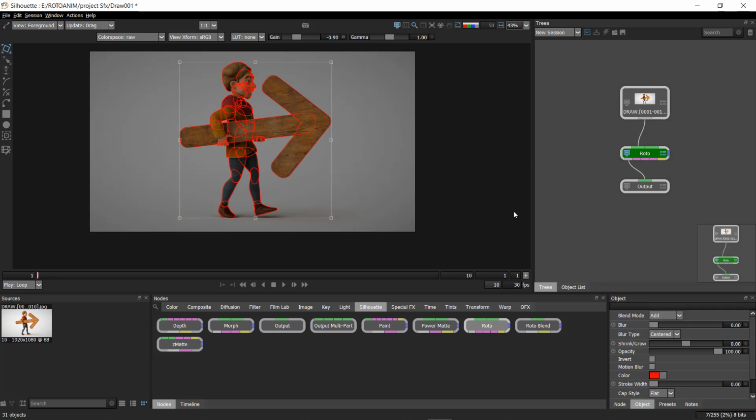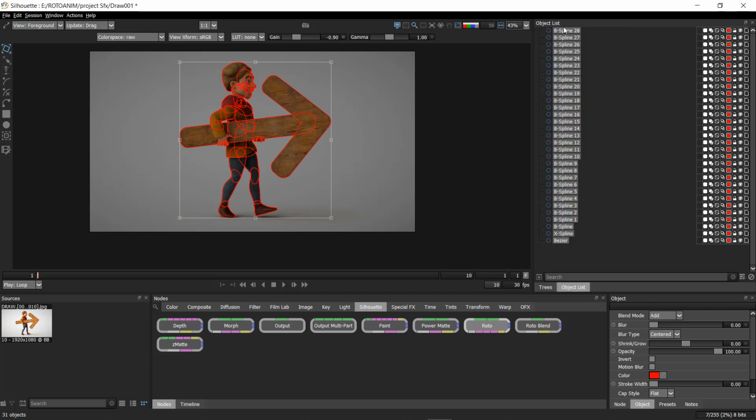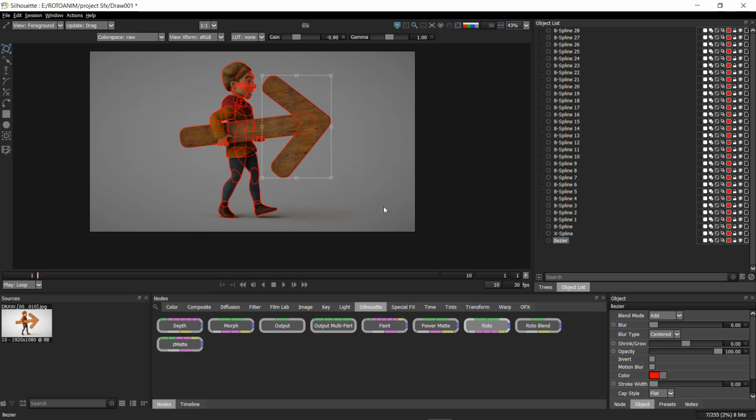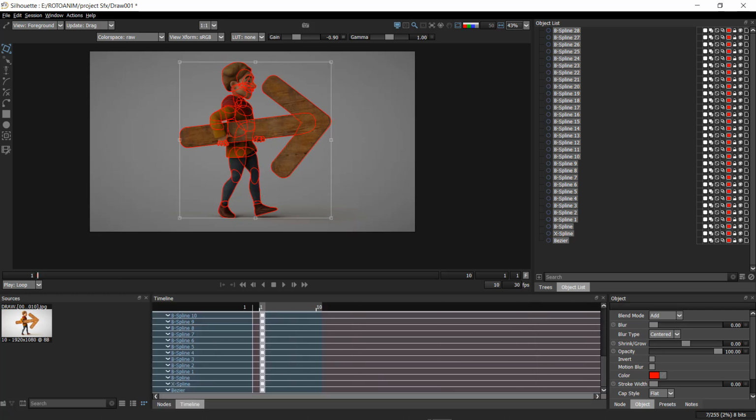Now you need to come to the object list. Here is the list of all the splines that I have made. Look, if I select this one, this one is this shape. If I select this one, this one is this. So what you need to do is select all the shapes and look into the timeline.